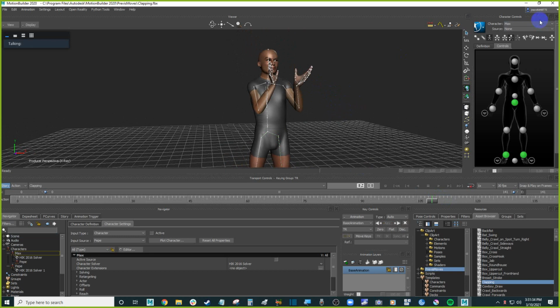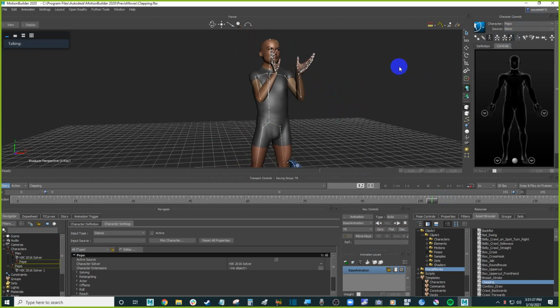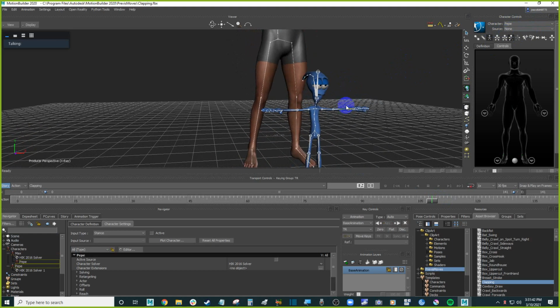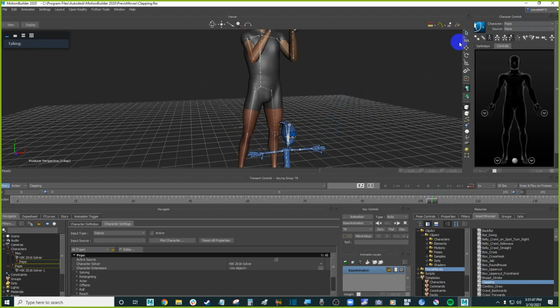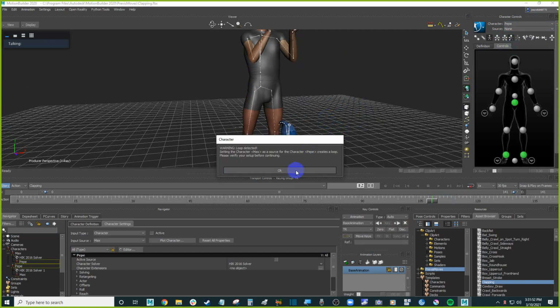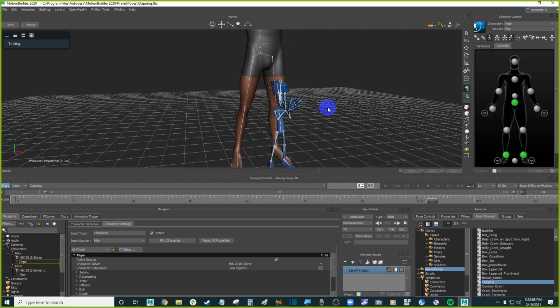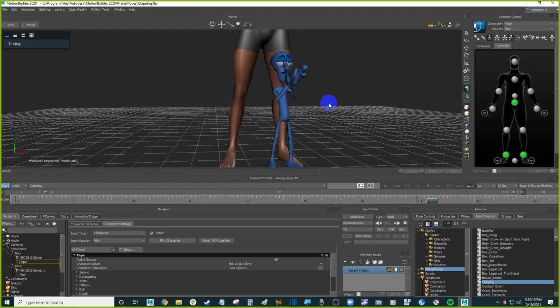Okay. So we want Pepe. Right now Pepe's source is his own joints. But we want him to follow Max's character. So we switch the source to Max. Setting the character Max as a source. The character creates a loop, please verify. I'm not sure what that means, but I think it still works.